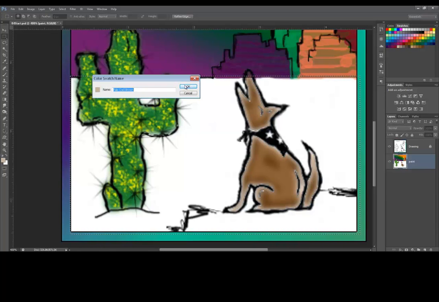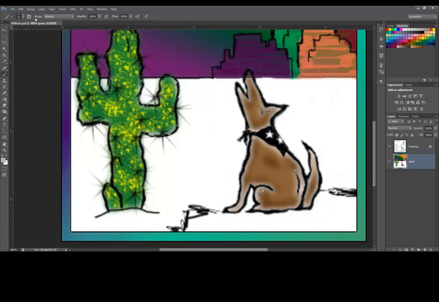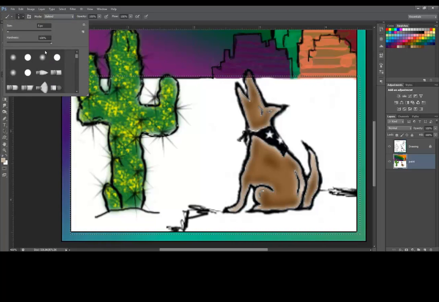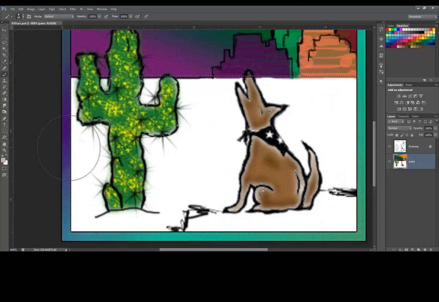Now I want to select a really large paintbrush. And I want to think about this. If I were to try to paint all of this sand, I would have to get around all of these little spikes and all the little details. Instead, I want to change my blending mode to behind. It'll do the same thing that the gradient did. And in order to do this really quick, I'm going to get like a really big brush. Okay. Our brush is huge, so now I'm going to paint with it.